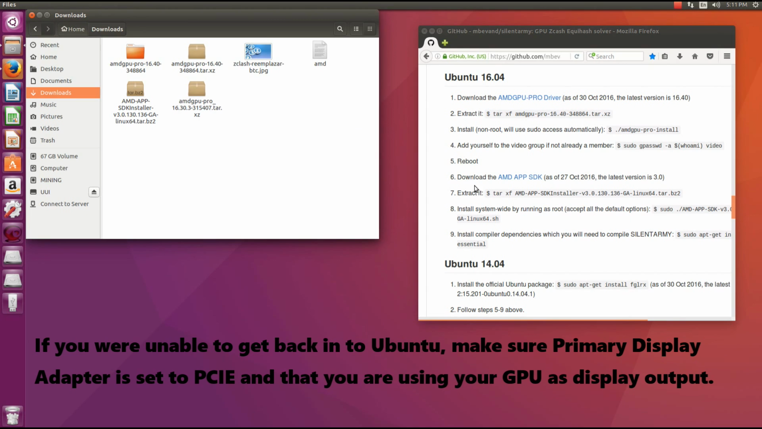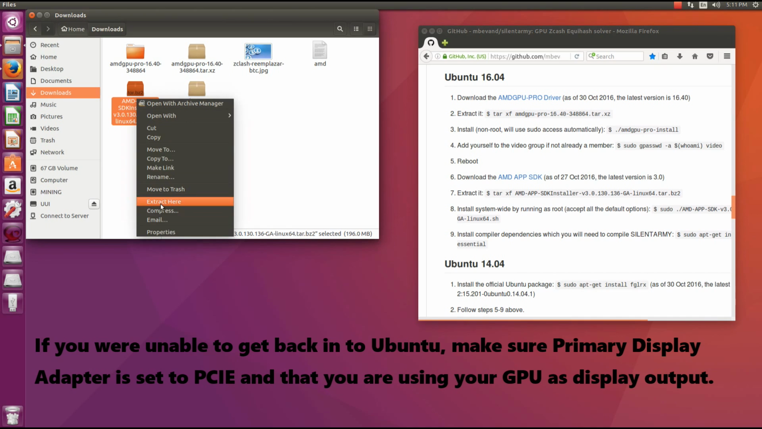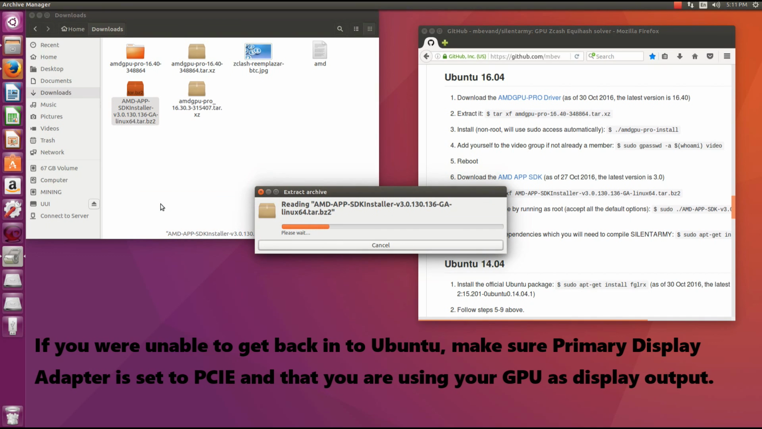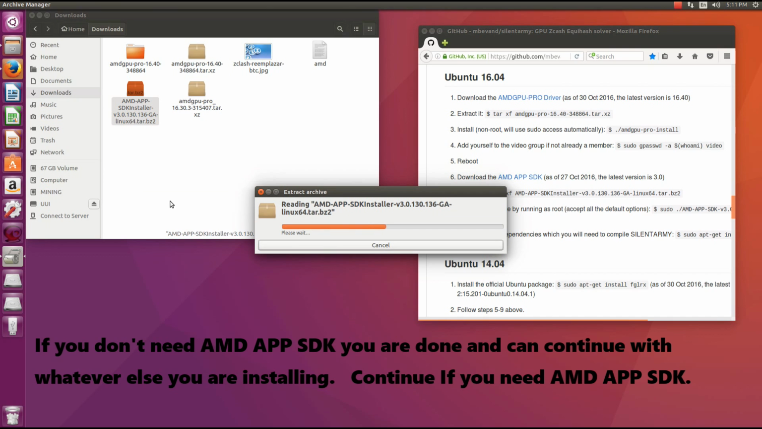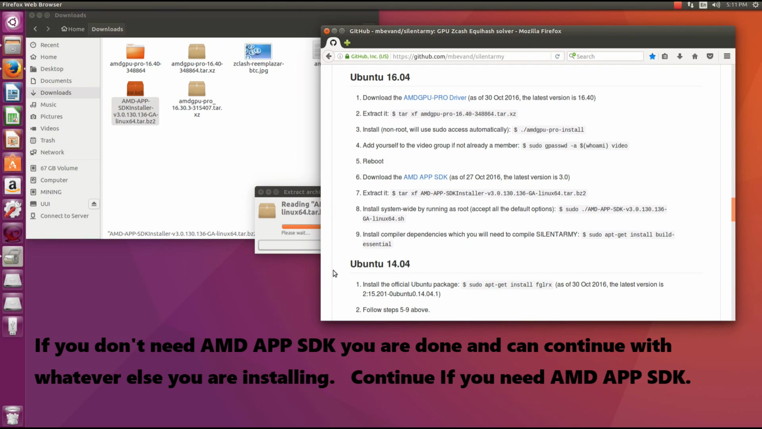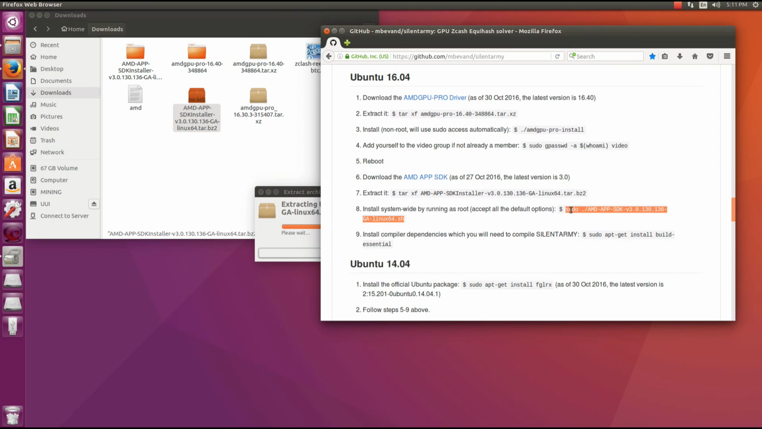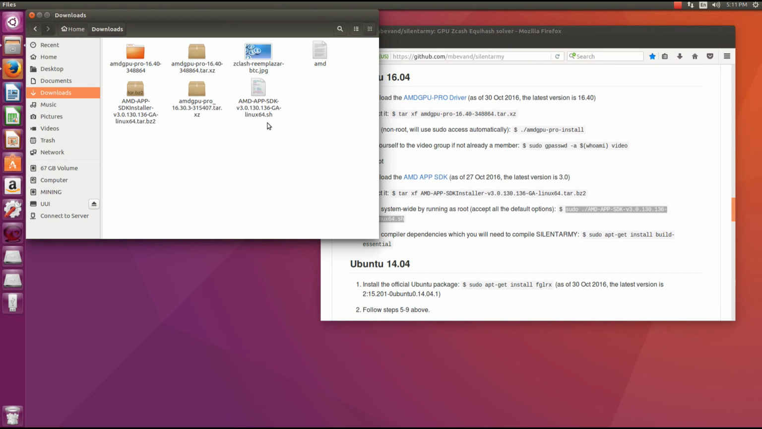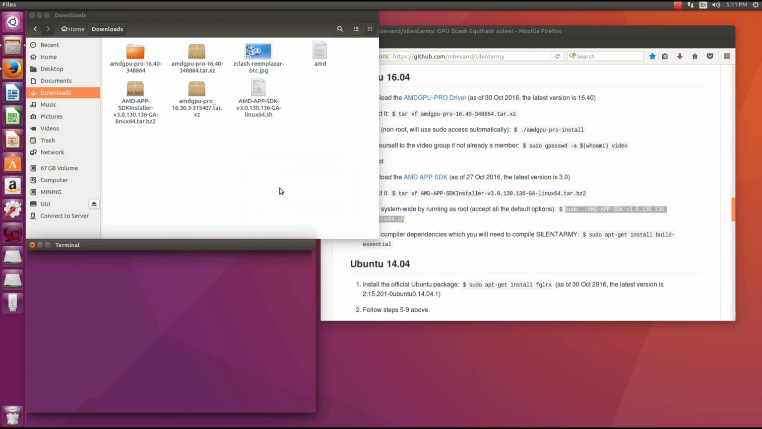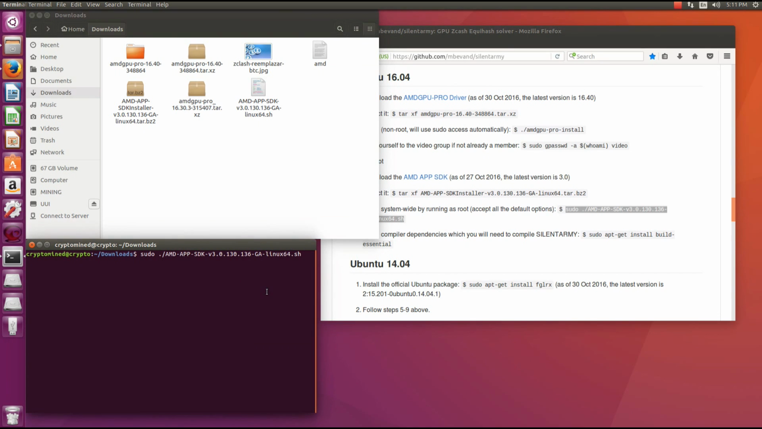Now I'm back, I've booted back into Ubuntu. I will install AMD APP SDK. I'll extract the file first. Then I'm going to install it, so I'll copy the installation command. Done extracting, I'll open a terminal from the downloads folder and paste in the command and hit enter.